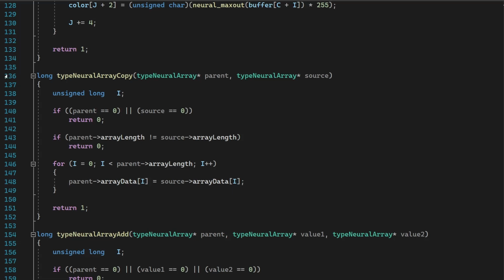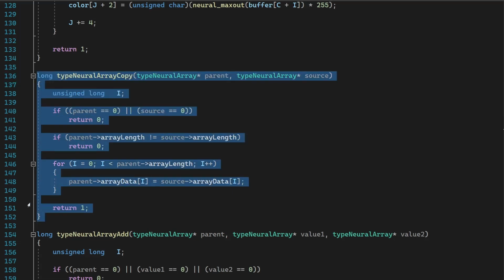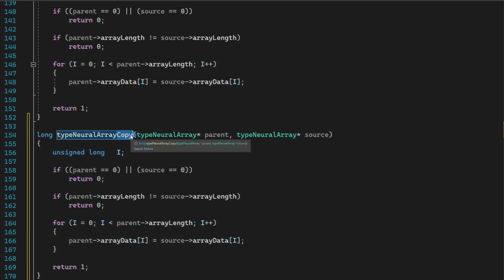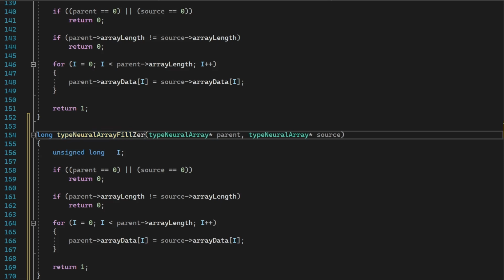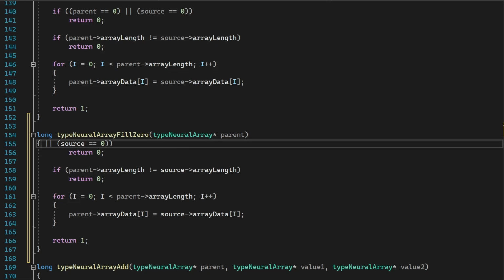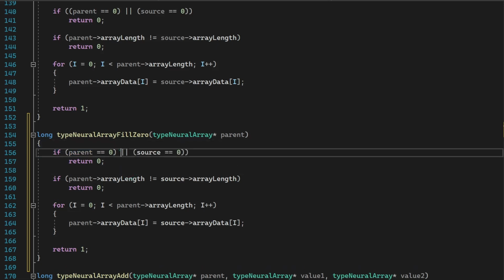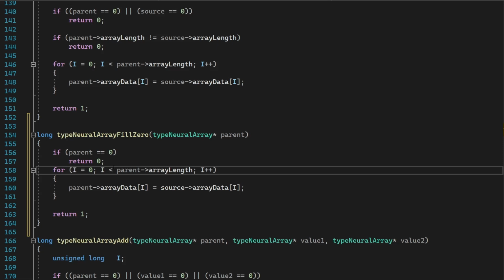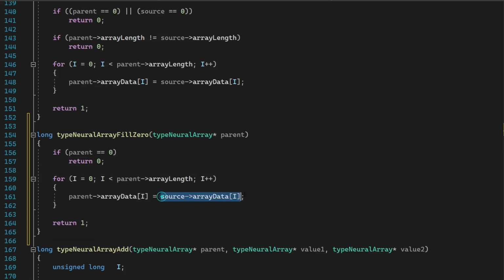Okay, null array copy. Null array fill. Fill 0. Oh, there's no source. Fill 0 parent. No, we don't need that. This is promising to be very difficult. There is no source, so the loop goes to the array length. For i equals 0 up to parent.array length, parent.array data equals 0. Very simple function.